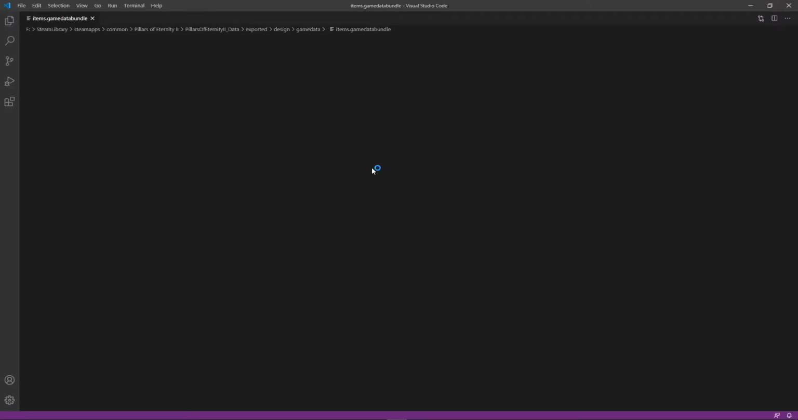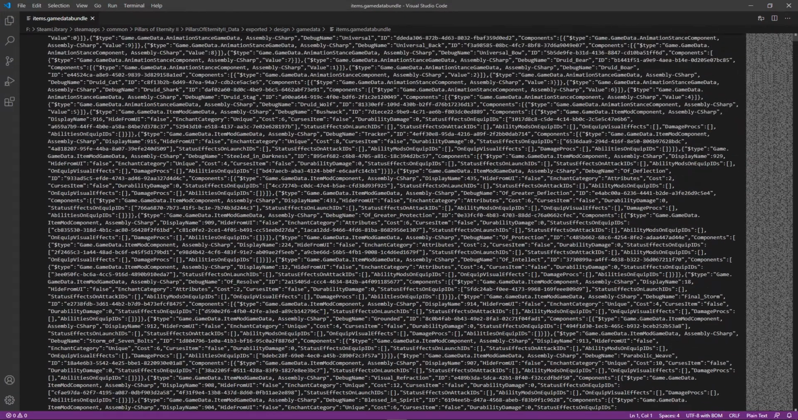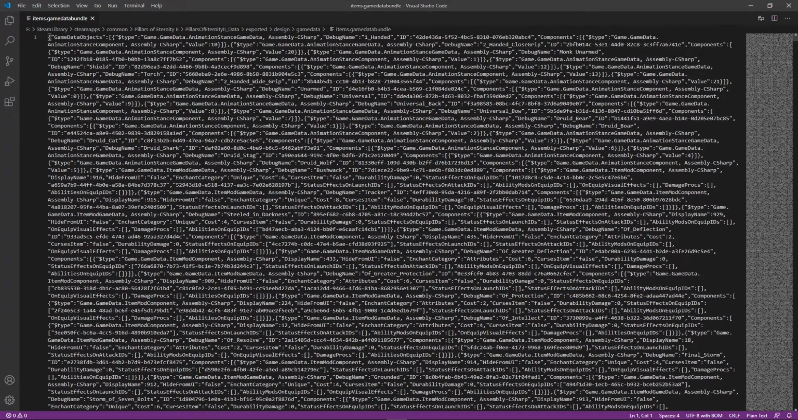Now, what's going to appear will look very, very overwhelming, and this is what you'd get if you opened it up with Notepad. But in this program, you can actually convert this to a much more readable format. And how do we do that? First, what we need to do is go down to the bottom right and you'll see something that says plain text. Click on it.